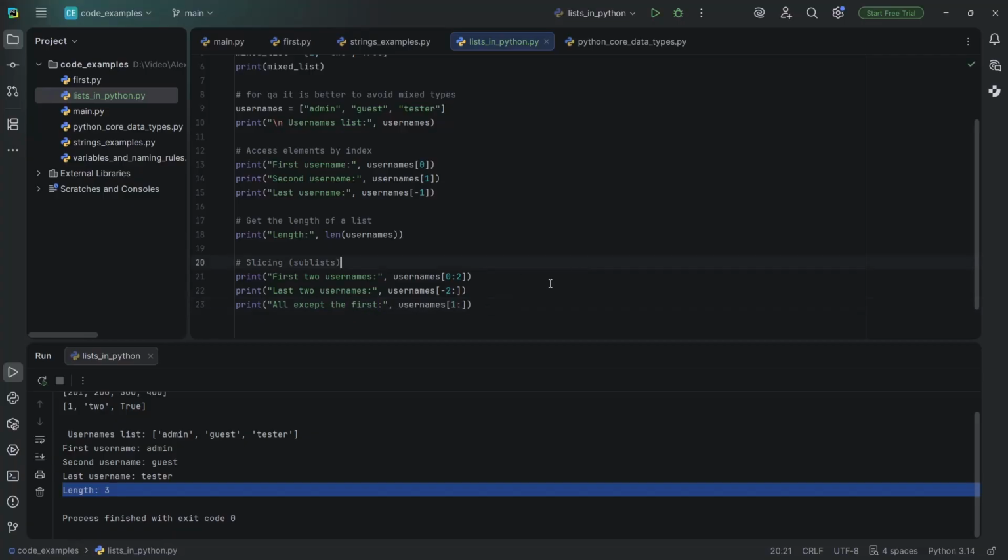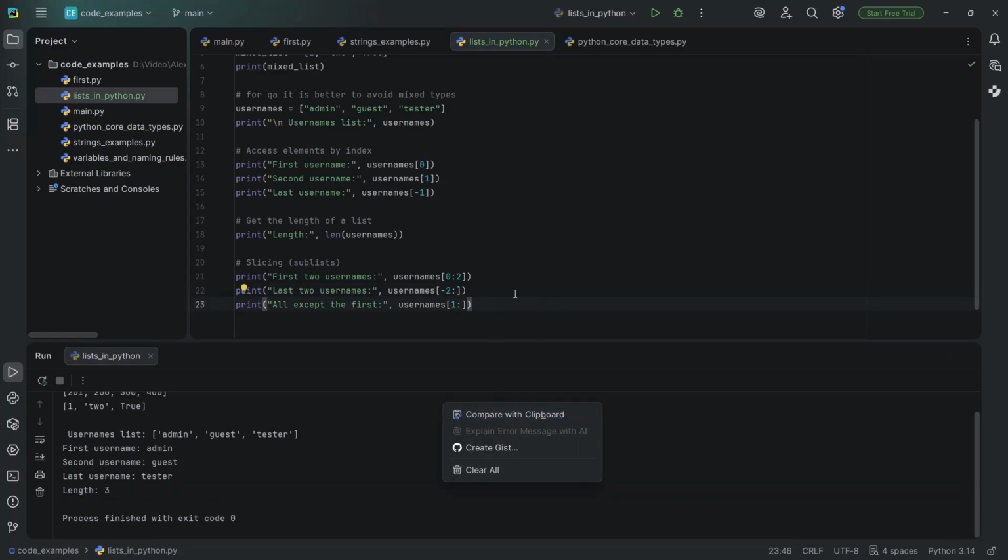Right. So the first isn't excluded, the rest is printed out. Here we will grab the first and the second one. So the third one is excluded because we don't include the last index. And then here we're just going to grab the last 2. So -1 is the last, -2 is the last 2. Print it out.